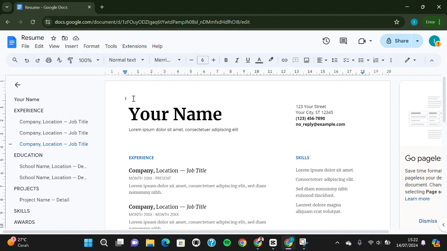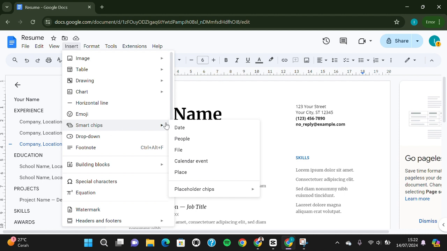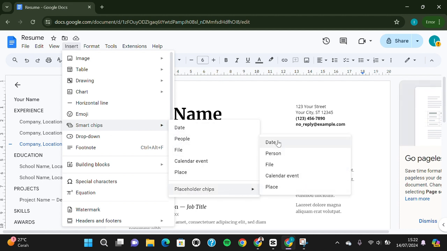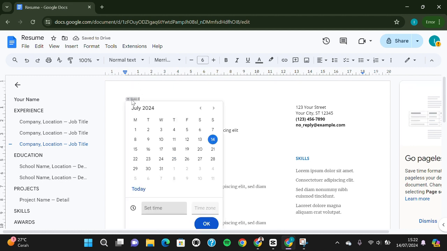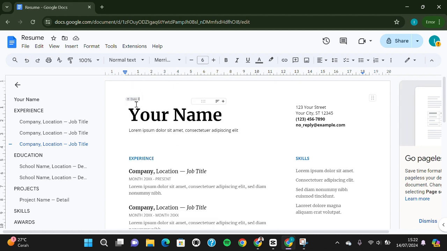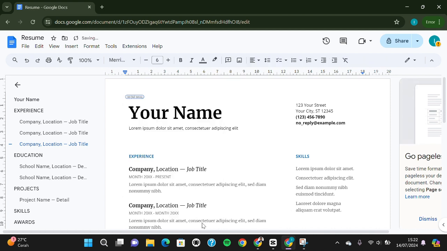If we want to do that, first thing first, we need to go to the insert menu, and then we can go to the smart chips. Okay, and you have to select placeholder chips and select date. Okay, and then you can click on the date option and choose the date you want to add to your document. I'm just going to add 20 of July. Okay, then click on OK.